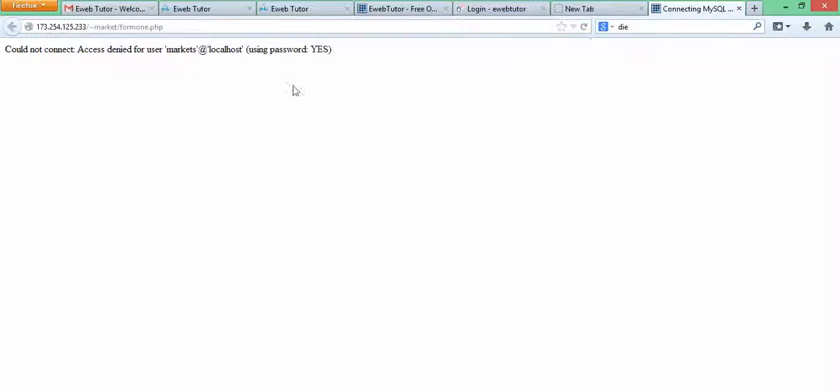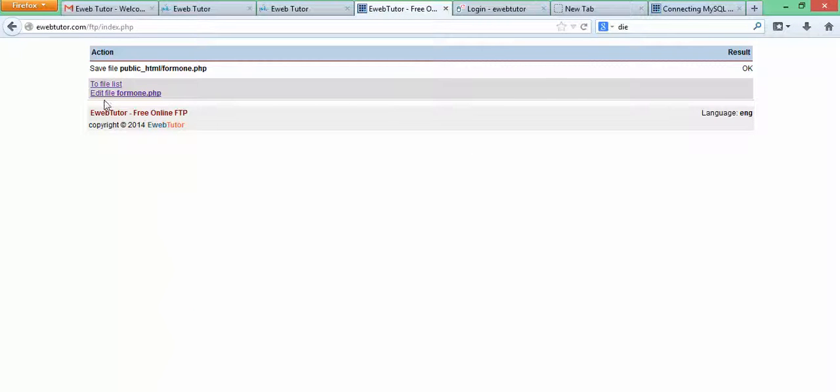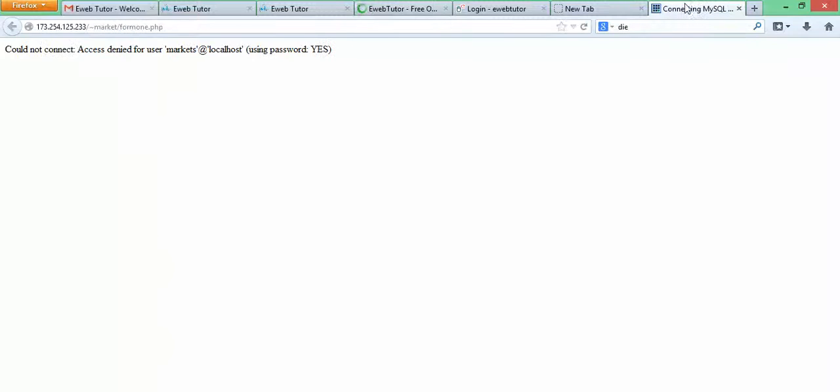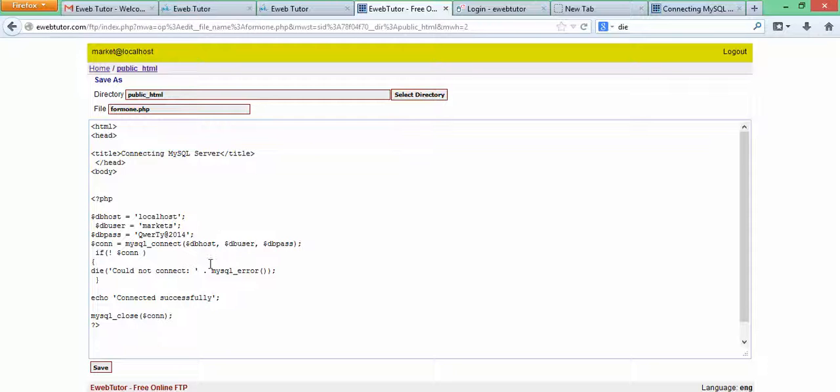Normally there's nothing like "markets", so that's why it's not connecting. So now what I asked you to post is what? It could not connect, ordinarily. But how come it is adding this thing for us? The reason it's adding that is because we use MySQL_error.